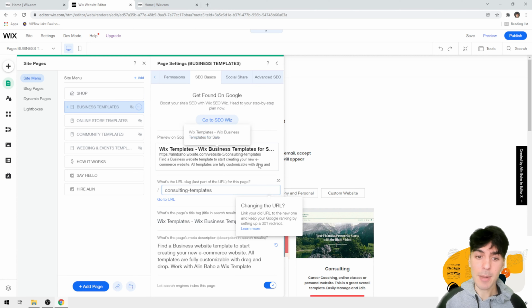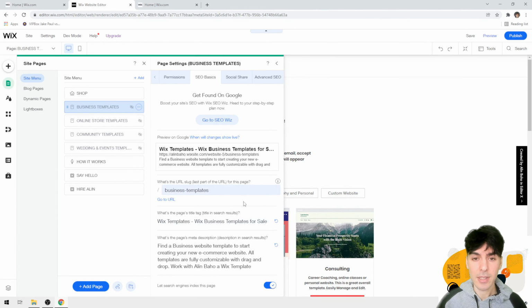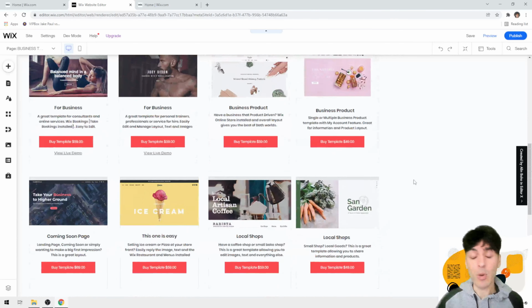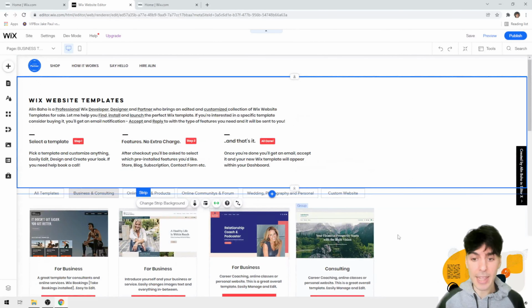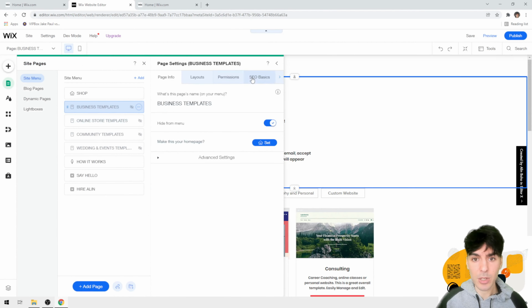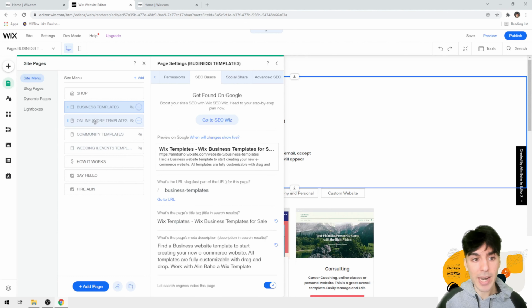What's a great example of this? Well, mywixtemplate.com/ instead of consulting templates, maybe I could put business templates. That's amazing. So now I have a full dedicated page, /business templates, with a lot of great information on it. As you can see, these are all my business templates, and I want people, whoever's looking for business templates, to really look at this and ultimately land on here. So with that being said, let's go back to the SEO basics, and now let's go ahead and look at our online store.